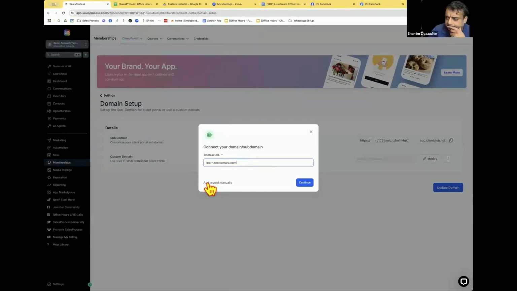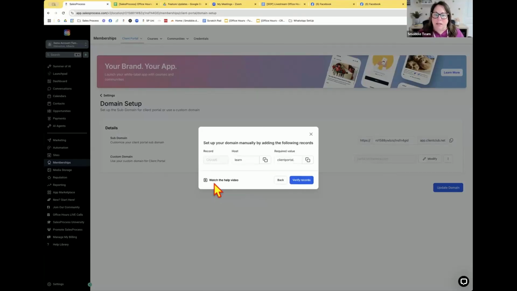And then you would click add record manually, because Namecheap doesn't connect. It's going to ask you to create a CNAME record in Namecheap in your DNS. So you'll create that CNAME record, and in the host area, you're going to type the word learn. And then in the value area, you're going to copy this and put that into the.